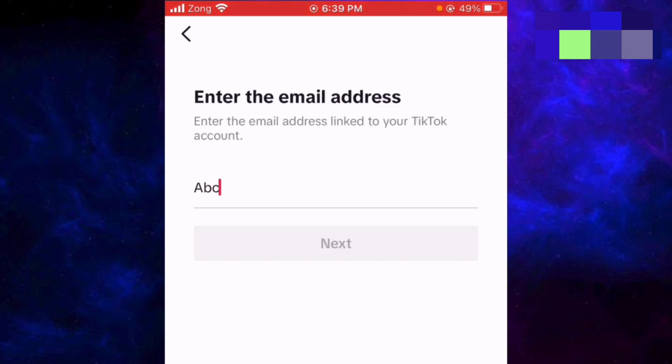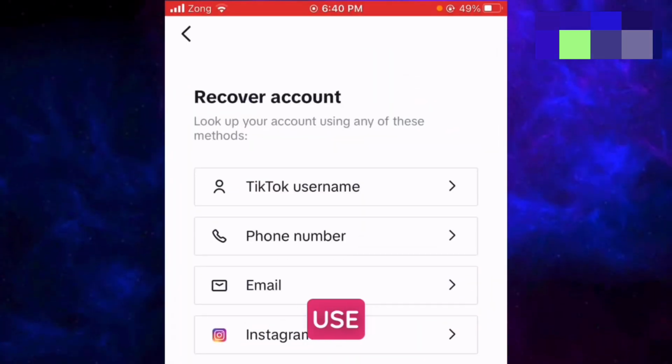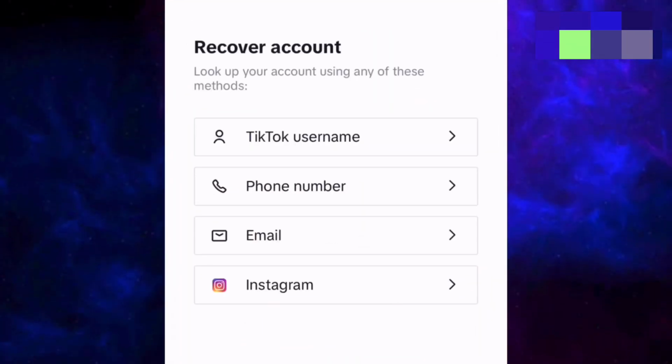Just enter your email address here and press the next button. A login link will be sent to your email address, and from there you can log in or recover your TikTok account. And if you used to use Instagram for logging into your TikTok account, you can also recover your TikTok account by going into this fourth option in this list, which is Instagram.